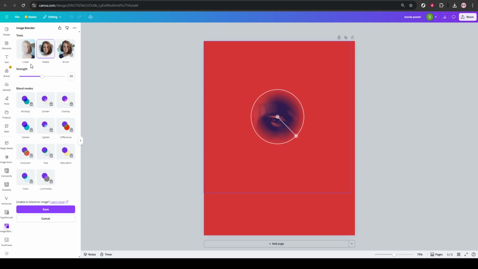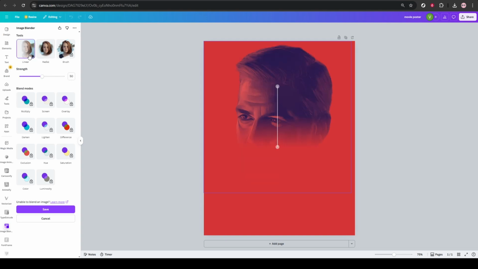Now we'll soften the edges. Click Apps, type Image Blender, and open it. Choose Linear as the blend type. Drag the on-screen dots to decide where the image should fade and where it should remain solid. Click Highlight to set which side stays strongest, then adjust the strength slider to control how gradual the fade is. When it looks natural, click Save.